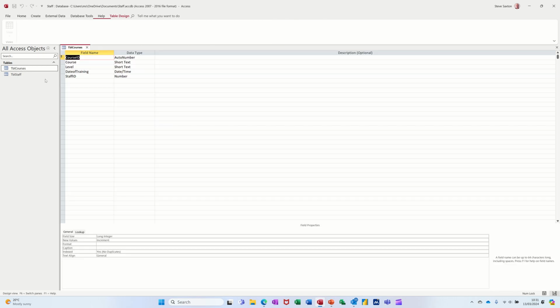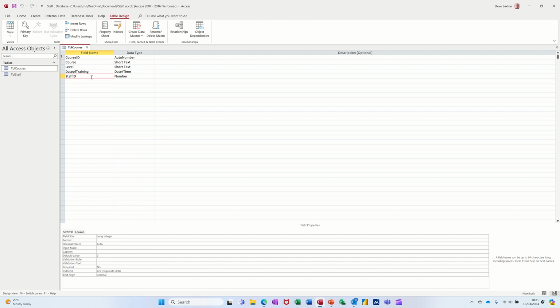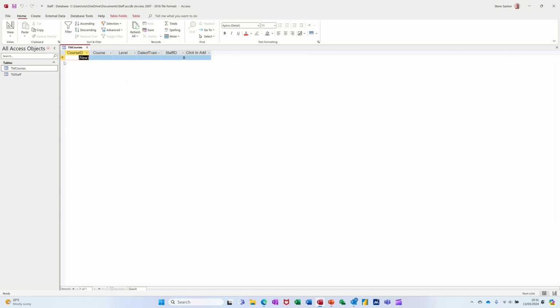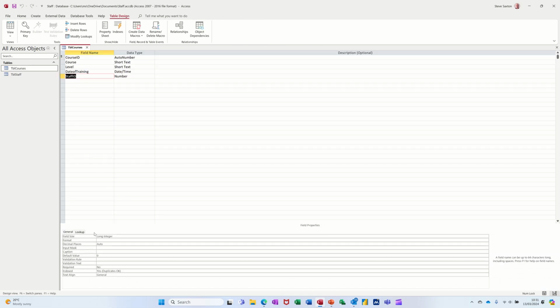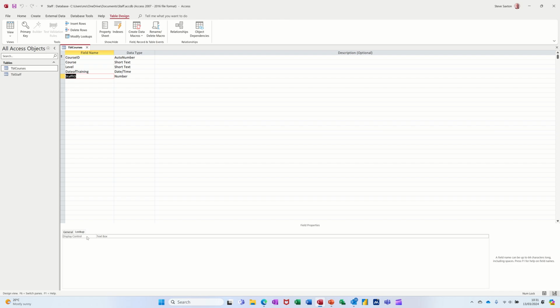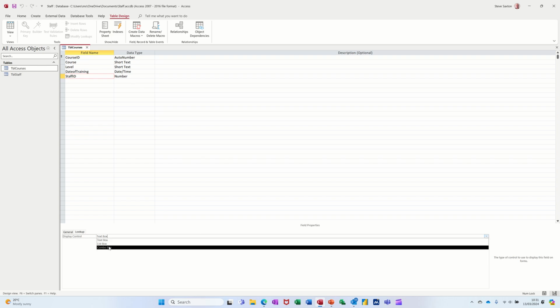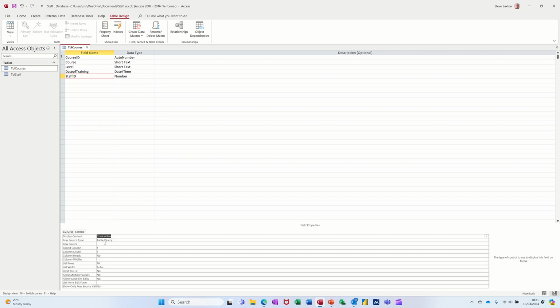So I'm right-clicking design. On this staff field, I need a lookup. It's going to tell me who these people are, because at the minute, if I just show you, it's just a number, and I don't know what that is. So in design, if I go down to the bottom, you've got this lookup option. It's defaulting to text box, which is what it's on now. If I drop that down, I go to combo box, and it says table and query.